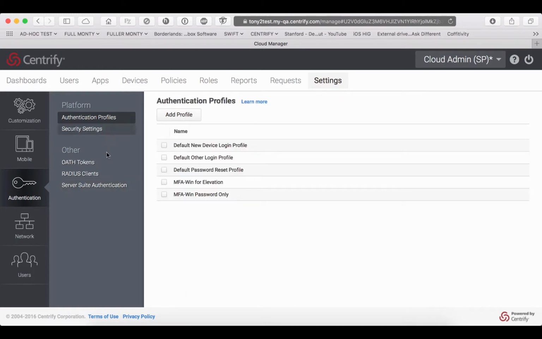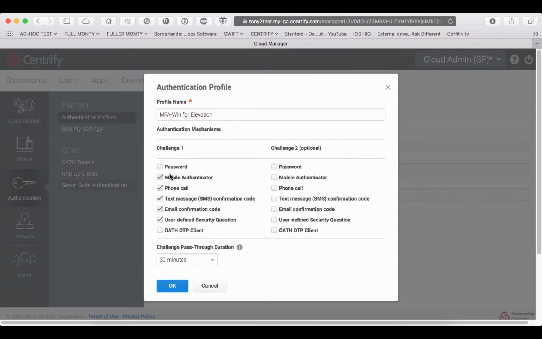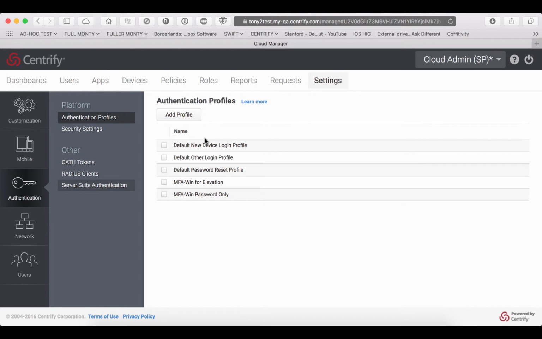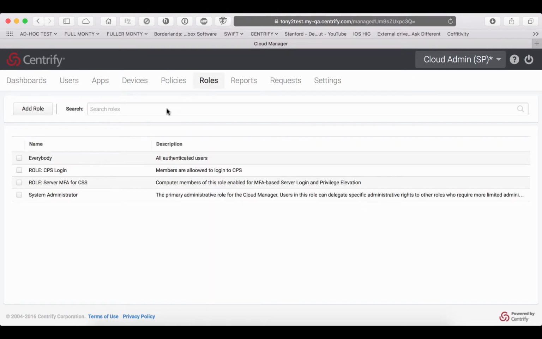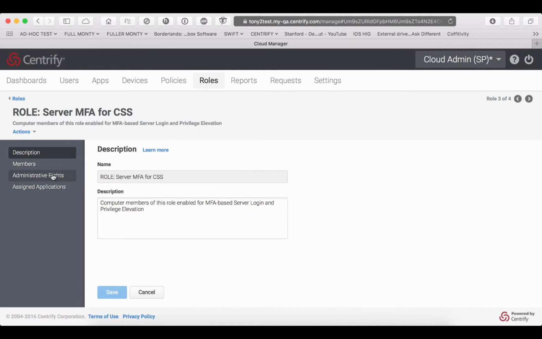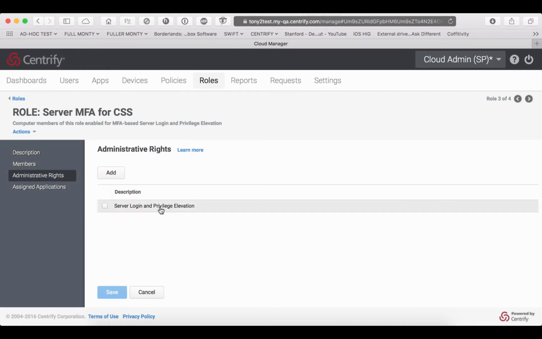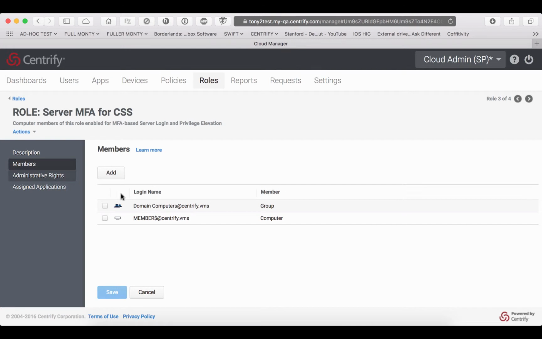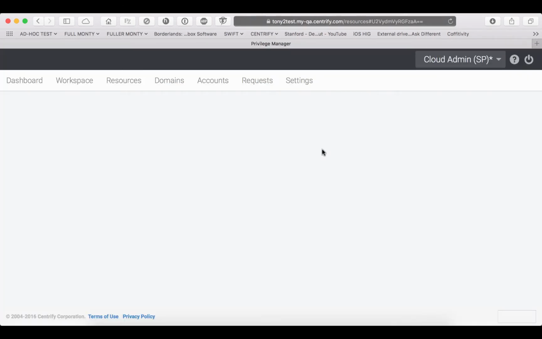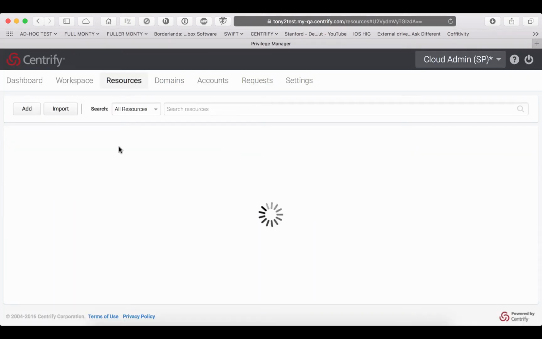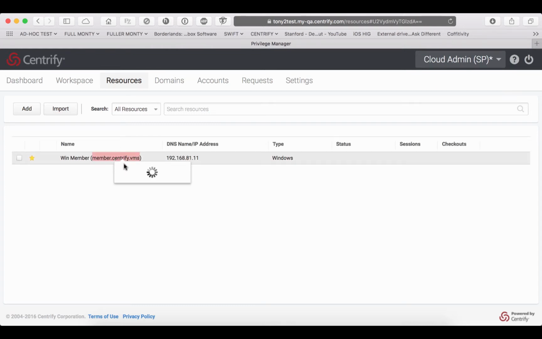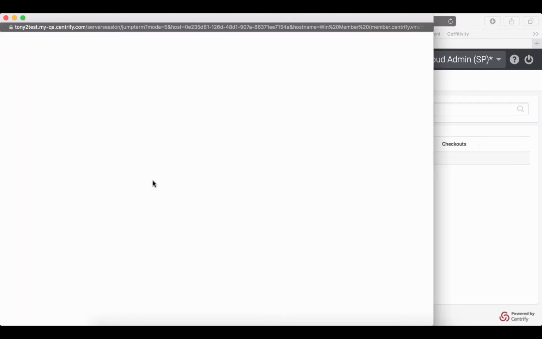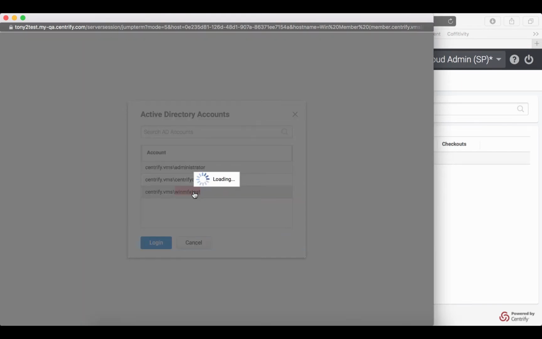Now, up in the Authentication Profile section, if I open up that profile, you'll see the various MFA challenges that I've enabled for this user. Now, over in the Roles tab, I enabled Server Login and Privilege Elevation as a right, and I've assigned it to the server on which the elevation will take place, in this case, my member server. So that's it. All we have to do now is pop over to the Privilege Manager, navigate to the Resources tab, right-click on our member server, and log in with the AD domain account Win MFA Test.